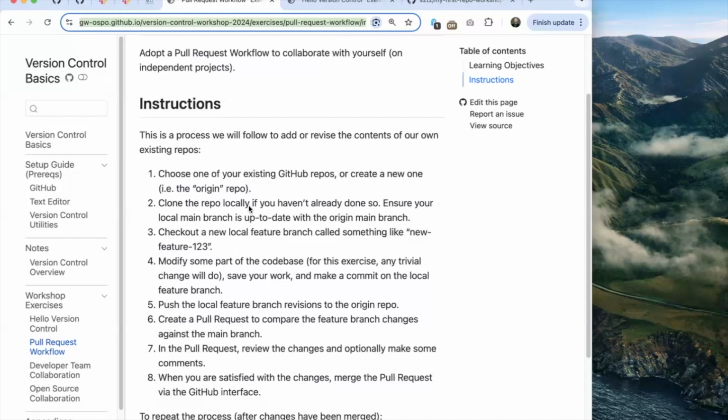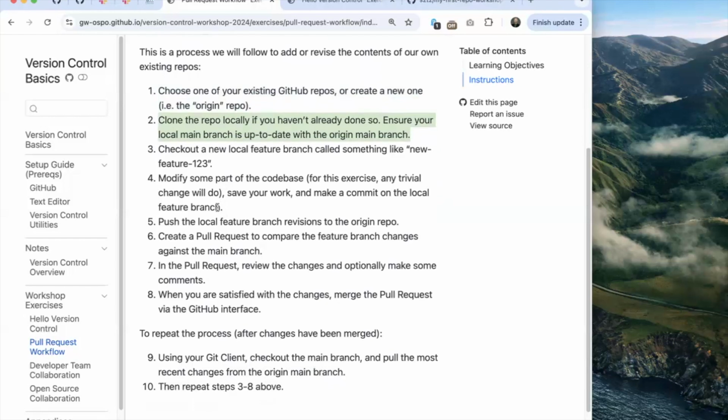So for this exercise, let's use the repository that you have been working in over the past few minutes. So step 1 is done. And step 2 is done as well. Step 3 is talking to us about this concept called a branch. We're going to create a new branch.